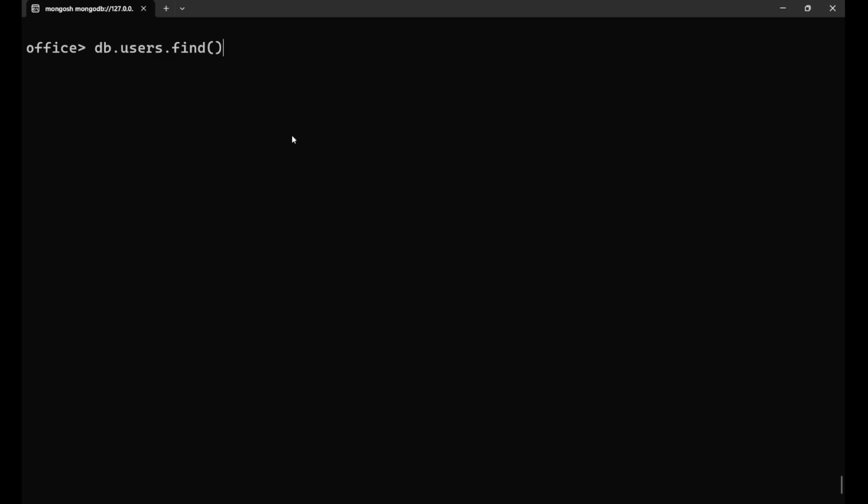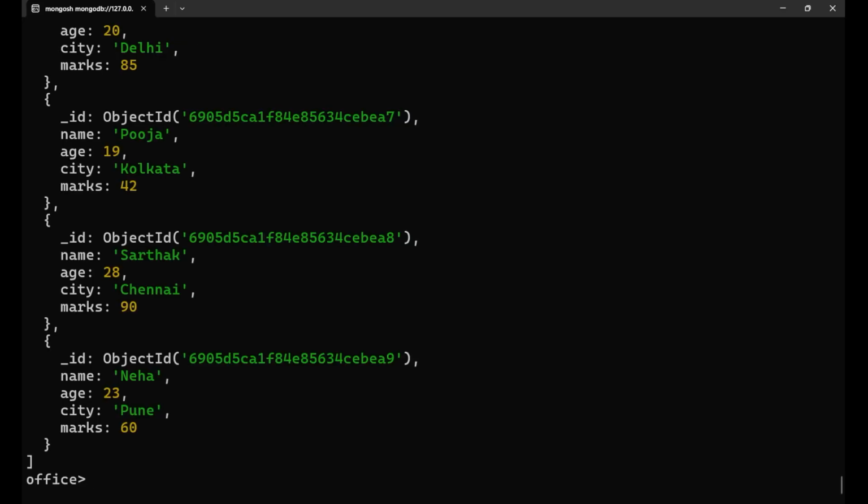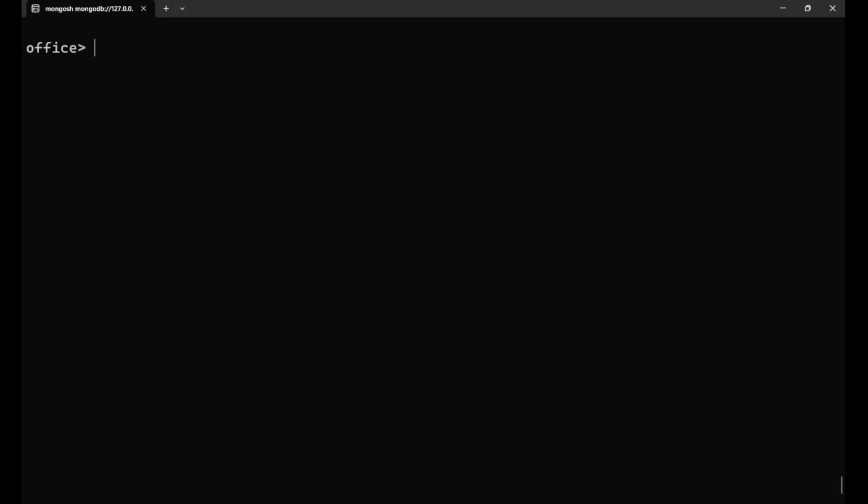Now, you know that when we want to put any condition inside of it, for that purpose we put this curly bracket like this. Inside of this, we write all the conditions that we want. But if we want it to give me all the data, even then we can put this blank curly bracket. I hope you understood this.